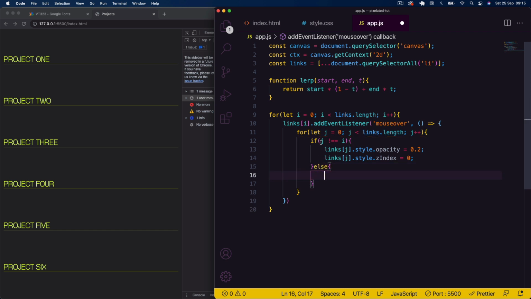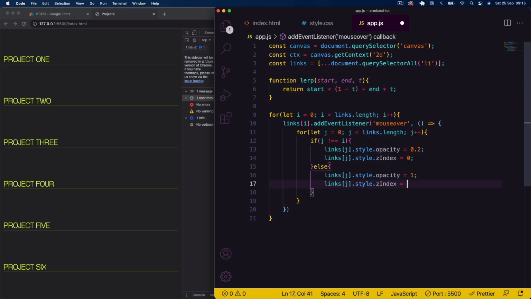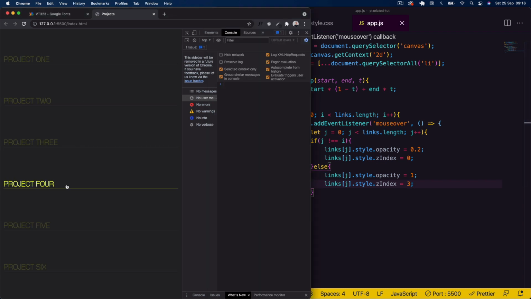Then else, so if the link's not hovered, else if it is hovered, we want to set the link we're hovering, we want to set the style.opacity to equal 1. Then we also want to set the z-index as well, so links[j].style.zIndex equals 3. Okay, so now you'll see when we hover our link, the one we hover is lit up, but the others go opaque.